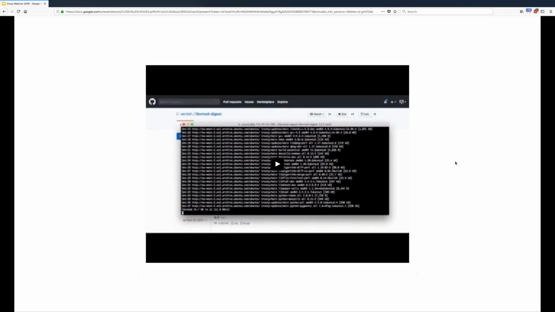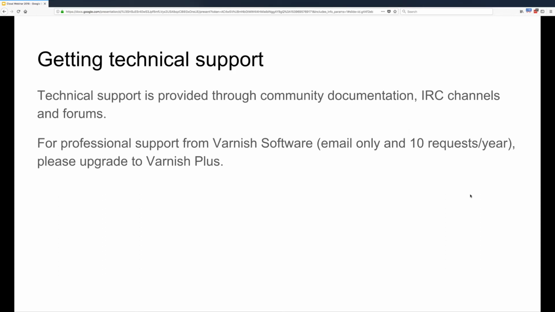A bit about getting support. So this has been a webinar about Varnish Cache. Technical support is provided through community documentation and IRC channels, mailing lists, and forums, and so on. But for professional support from Varnish Software, please upgrade to Varnish Plus, which also has some extra features that you might be interested in looking into.